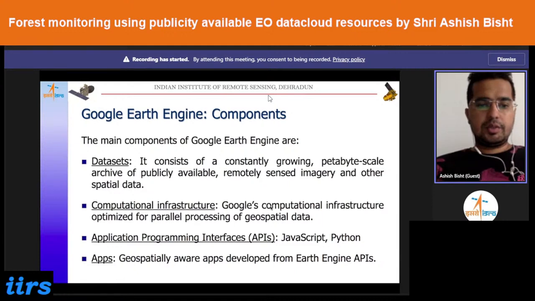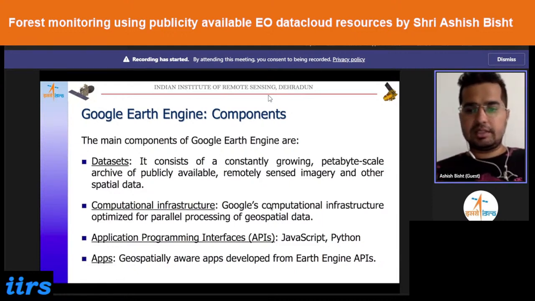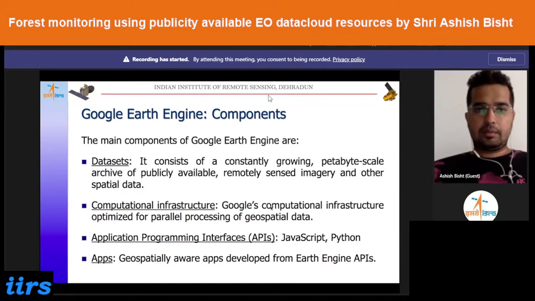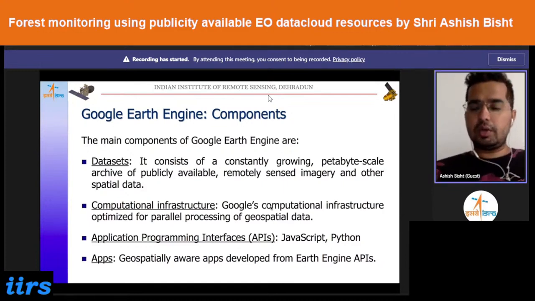There is also a provision to create geospatially aware apps. Through a programmatic approach, you can develop different widgets and interactive components on Google Earth Engine itself, or you can also create the same on the Jupyter notebook. You can create a UI for your own study and display the results. That comes under the apps part.